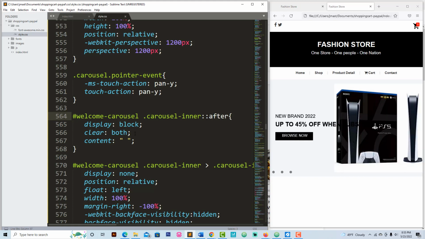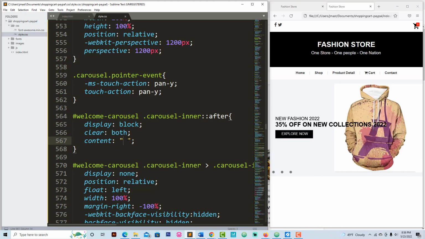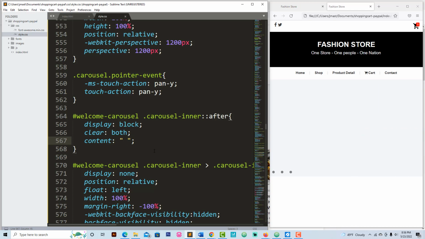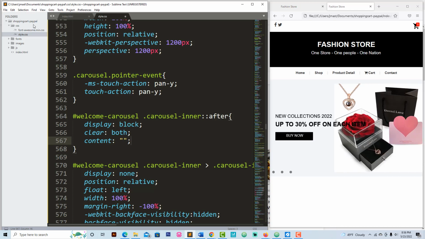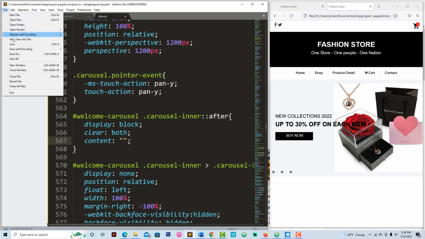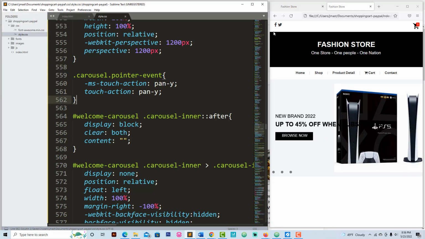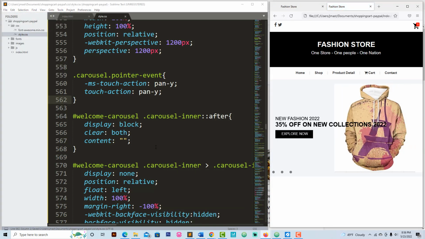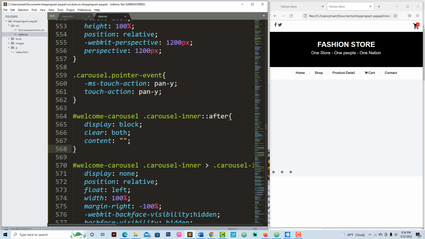Okay, right here. Go to content. Right here, we need to close this double quote. Okay, let's close this double quote. Just close it and go to file, save all, and refresh the page. Okay, let's continue. I'm looking for something else.